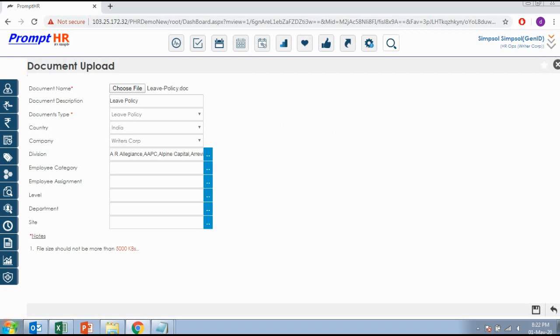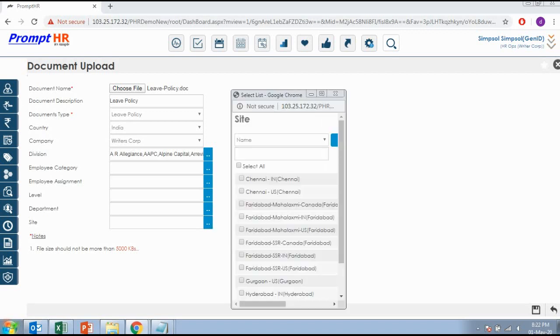Select site if you want to restrict the visibility of this document to a particular site, but I am not selecting any site because I want to upload this document for all the sites.